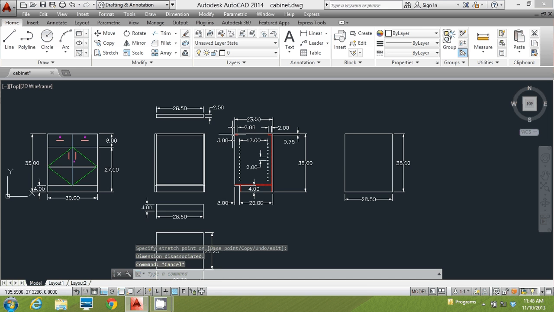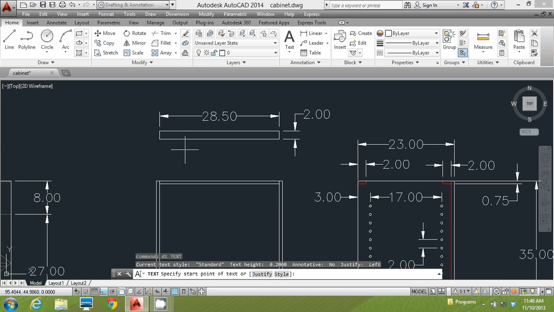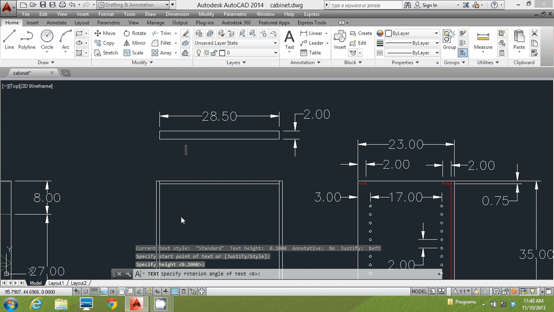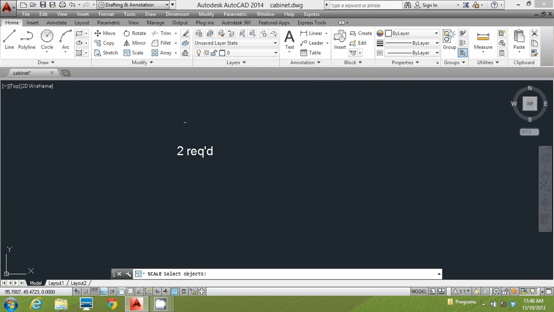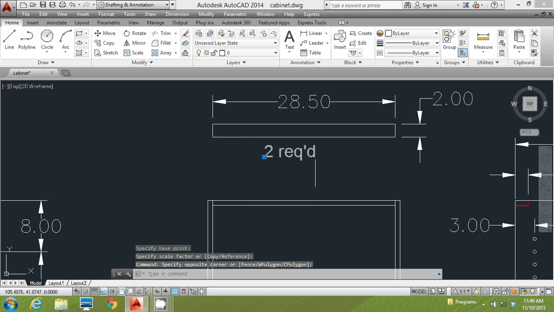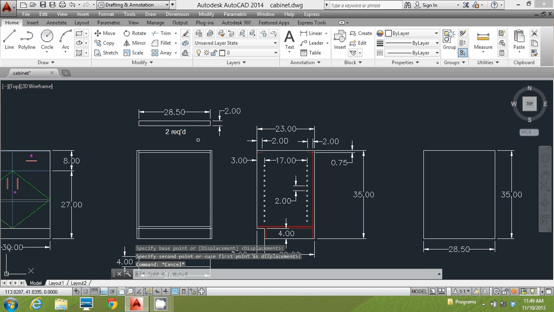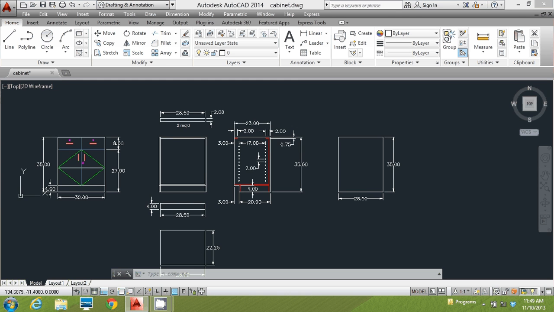Like so. So we got the top 2 pieces, which you have to label. Now so you remember, you can type in DT, just text, and type in 2 required, so you don't forget. It's a little bit small. I can just scale it up. Scale. There we go. That's shorthand for required. So we have 2 of these. Check, check. 1 of the back. Check. Bottom. Right here. Check. Bottom support. Check. You can label all of them if you want.